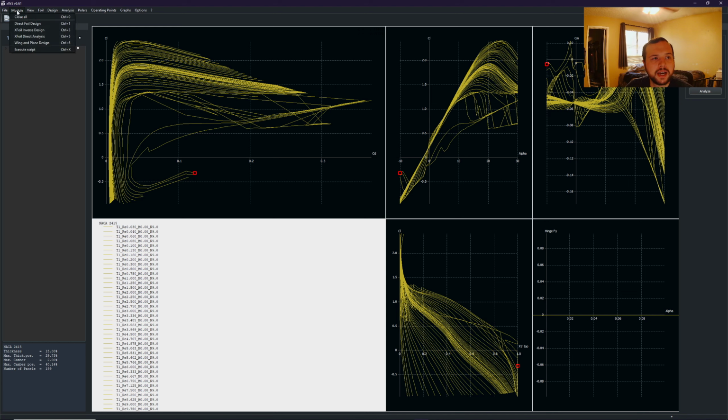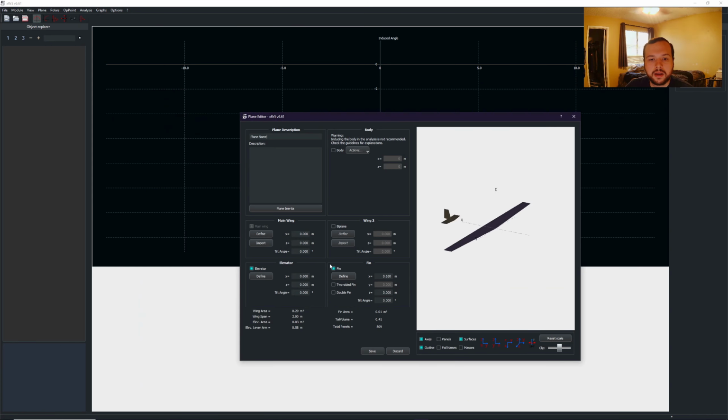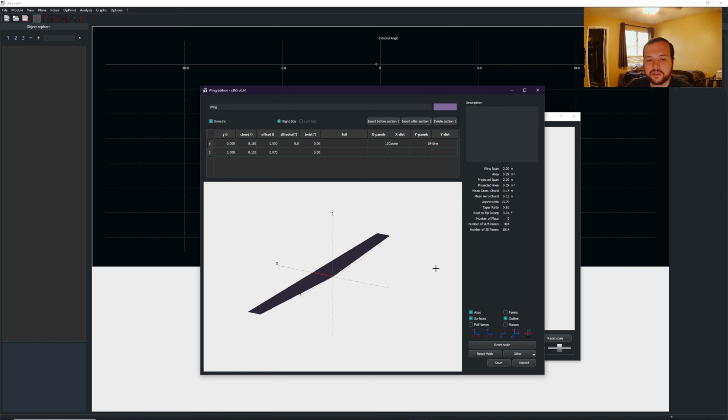So now that we've got our data, we're going to go to Modules, Wing and Plane Design, and now here we're actually going to set up our plane. So we're going to go to Plane, define a new plane, get rid of Fin, get rid of Elevator, and now we're going to define our main wing. So for our wing here, we're going to do an aspect ratio of 14 and a taper ratio of 0.5, with the root chord being 2 meters long.